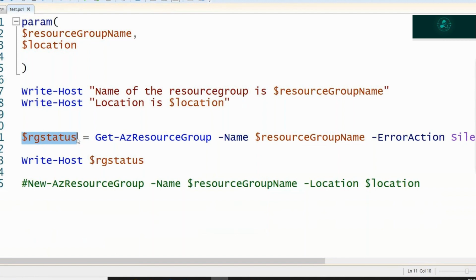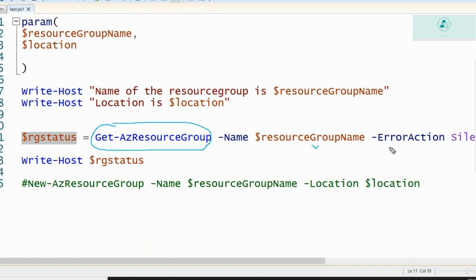No, we are passing the get call to the RG status. Meaning, this is a command. This is a get hyphen az resource group command where I am passing the name and I'm saying error action is silently continue. Even if you don't find it, please don't do anything out here. Please don't throw an error out here. That's what I'm telling the get command.